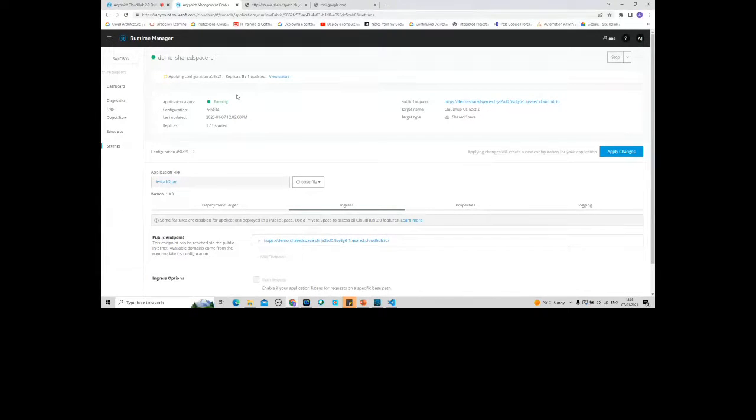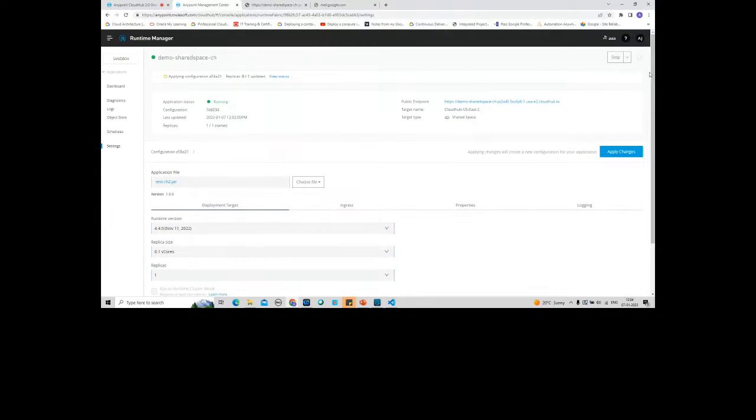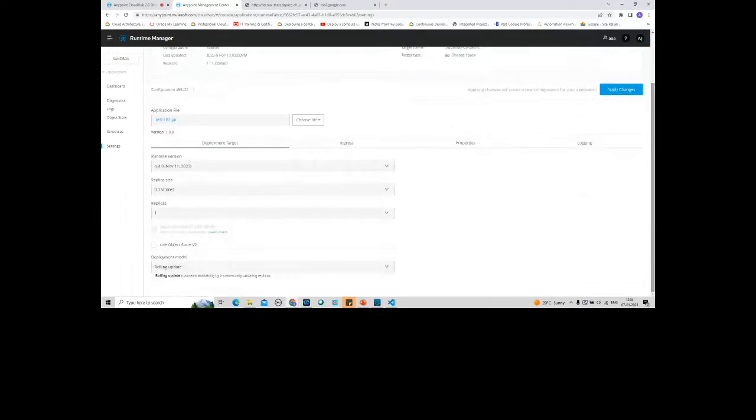Clear. Can you go to the deployment target tab? The first one, left side of ingress. Yeah, can you scroll down a little bit? You told something on the deployment model. That's what I said: rolling update, and the other one is recreate. If you select recreate, then once the application starts deploying, your application will not be reachable. The older version will not be reachable. So there will be a downtime.